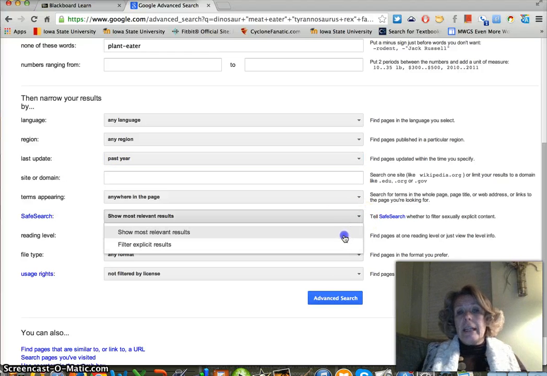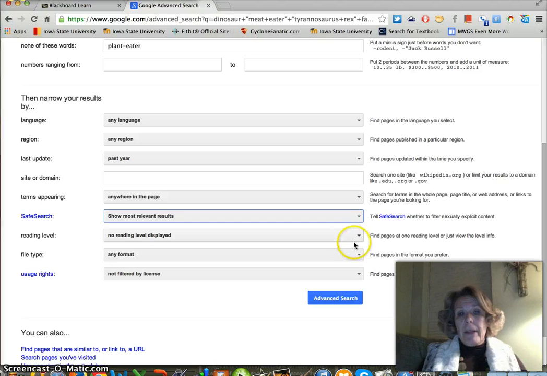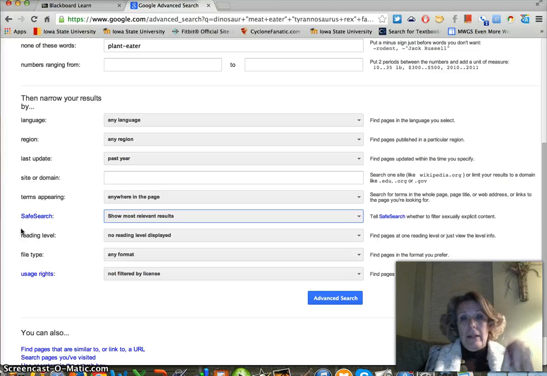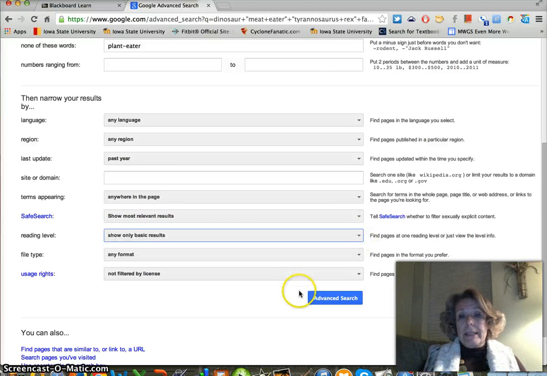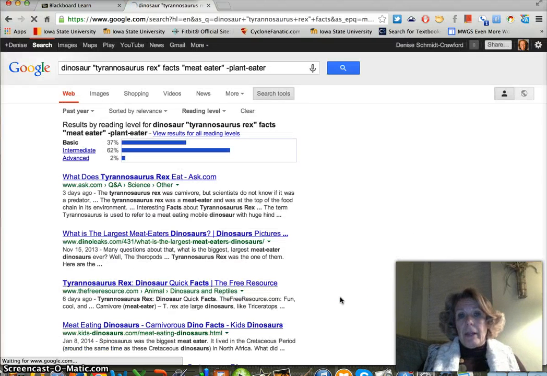Safe search, get the most relevant results. And notice this one, reading level. That's very, very important, because a lot of the information that we see on the internet, the reading level is sometimes not that great for younger students. So I can click on that and go only to basic results, and then go to my advanced search. Okay, and now I've got basic.